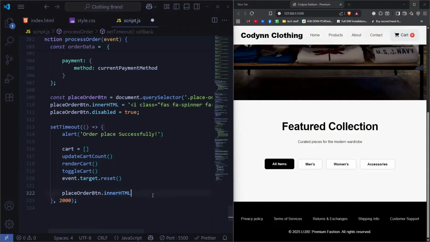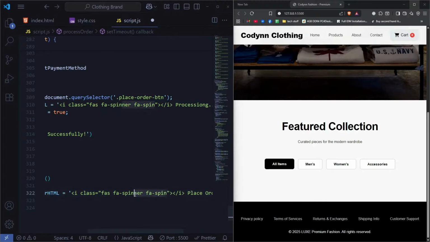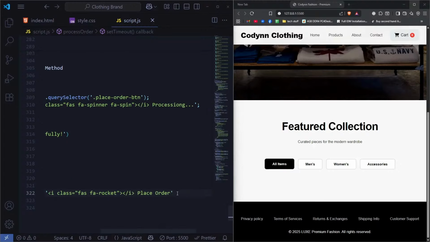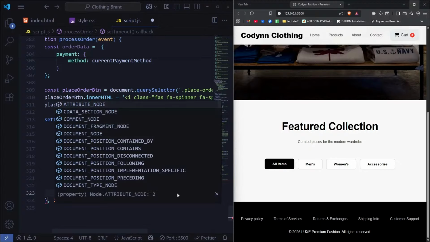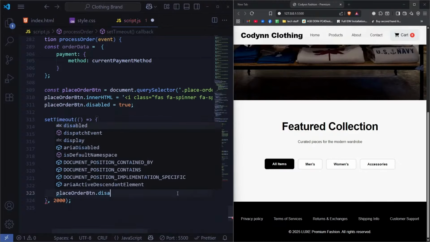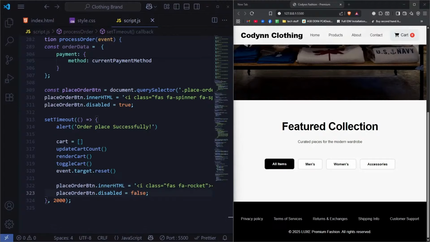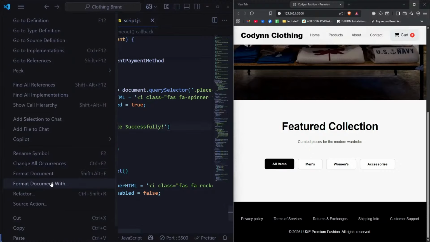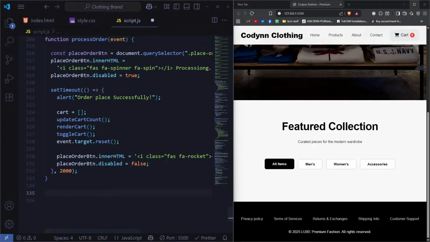Why did I put a bracket there? Do that, and do "Place Order" by default, and I'm also gonna change that to a rocket. That is the default, and after that what I'm gonna do is placeOrderButton.disabled. I'm just gonna set that to false, and yeah, that is about it, what we need to do for that. And now I'm just going to format the document, and yeah, that is it.